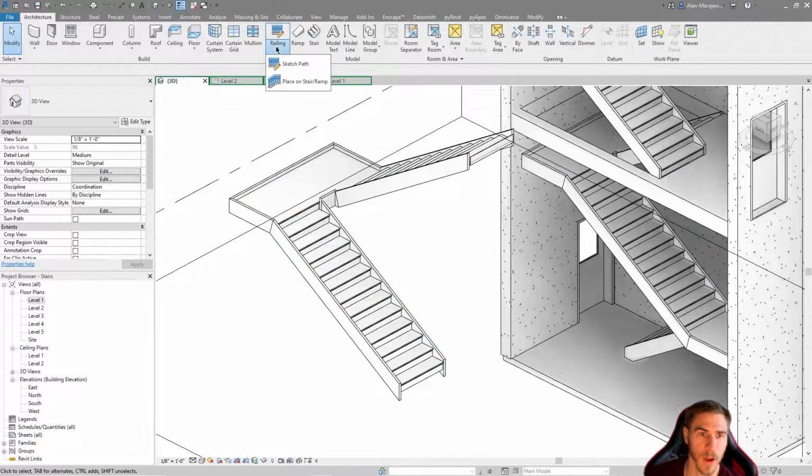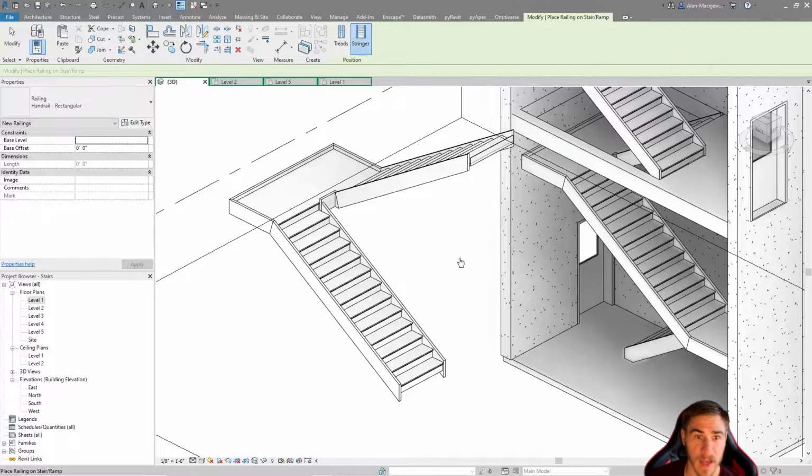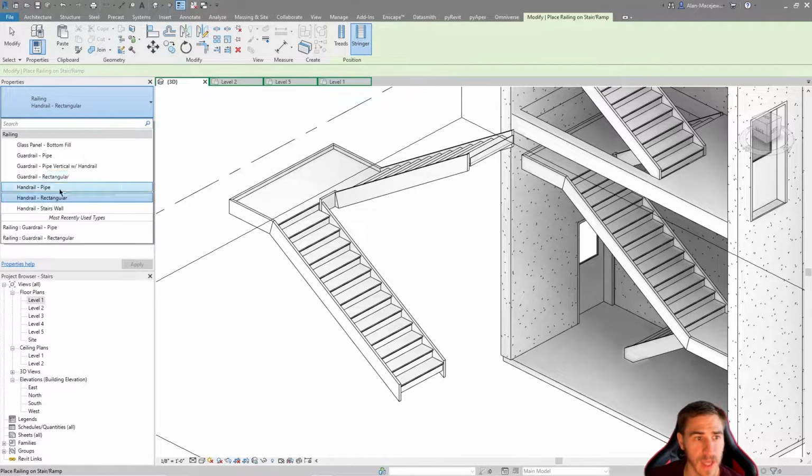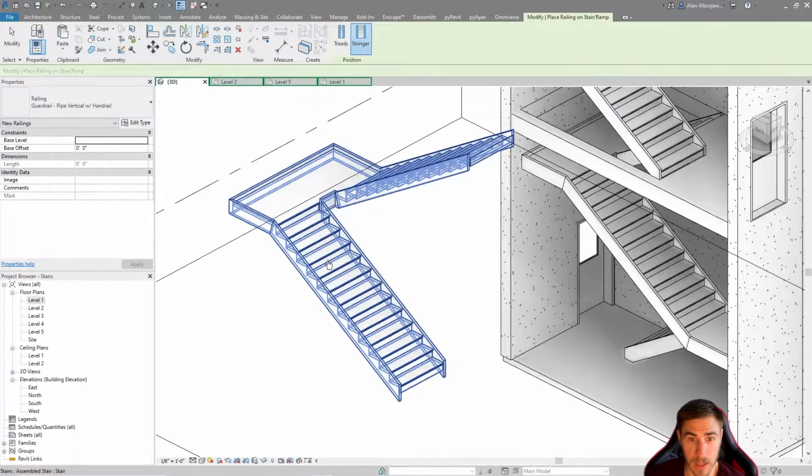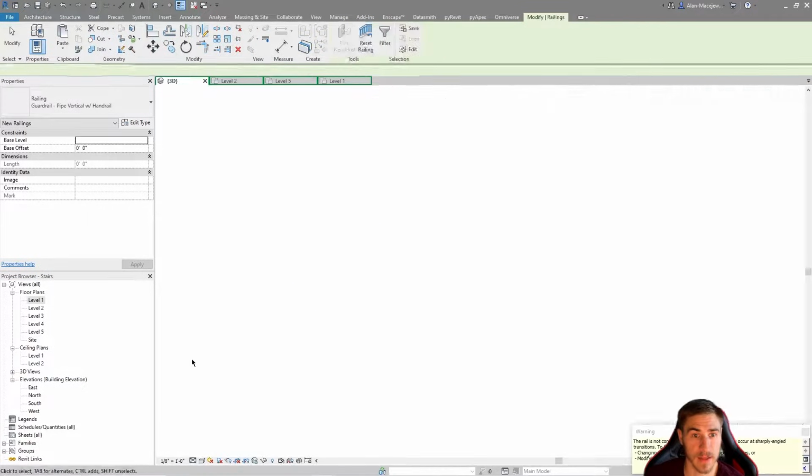You can click the drop down here and it says specifically place on stair or ramp. This is fantastic. And again, this is the exact type of thing that we just saw when we were drawing the stair. I can choose my placement, which is treads or stringers, and I want them on the stringers. But then over here, I can choose that specific type of rail. And then I just simply click the entire stair and it places it beautifully.